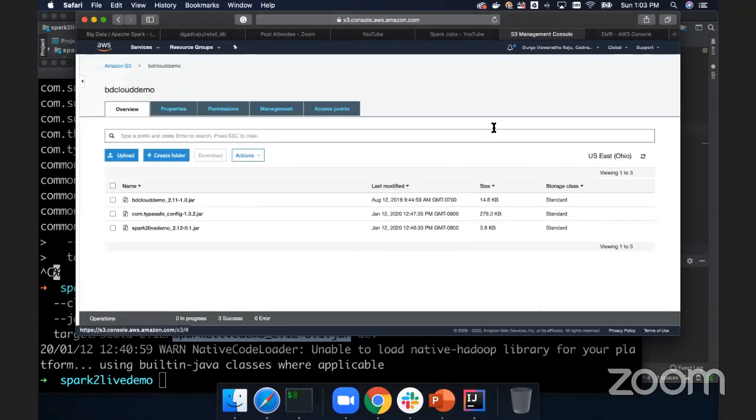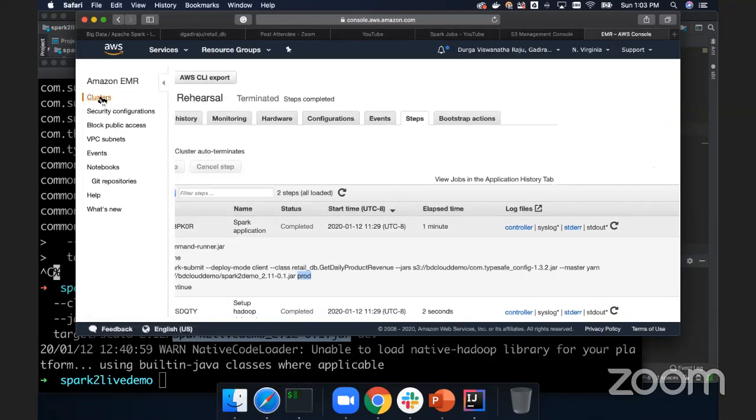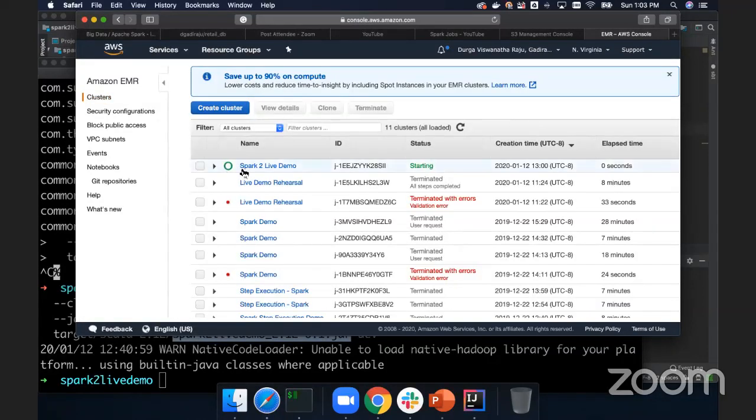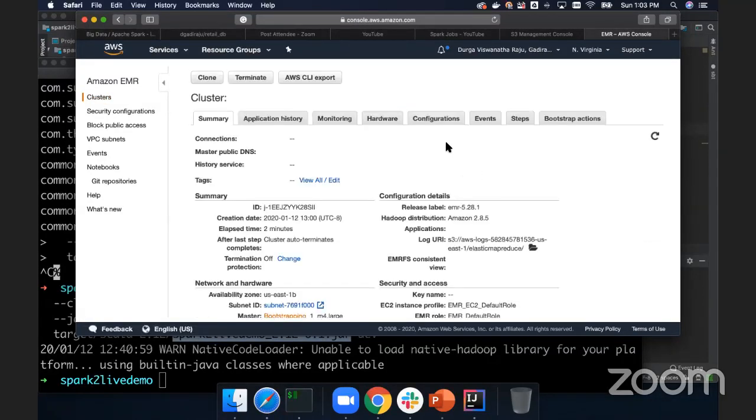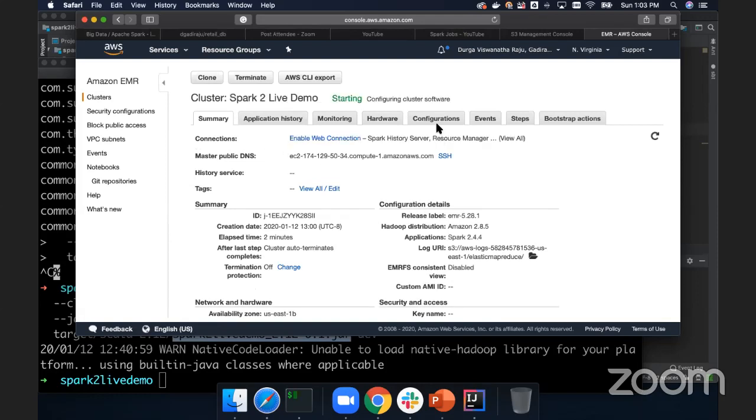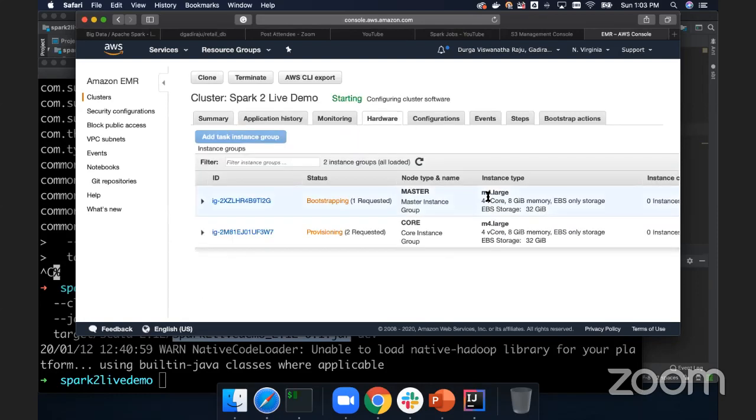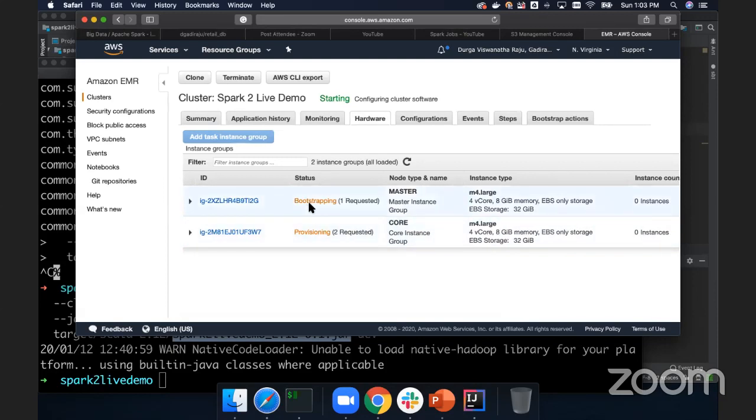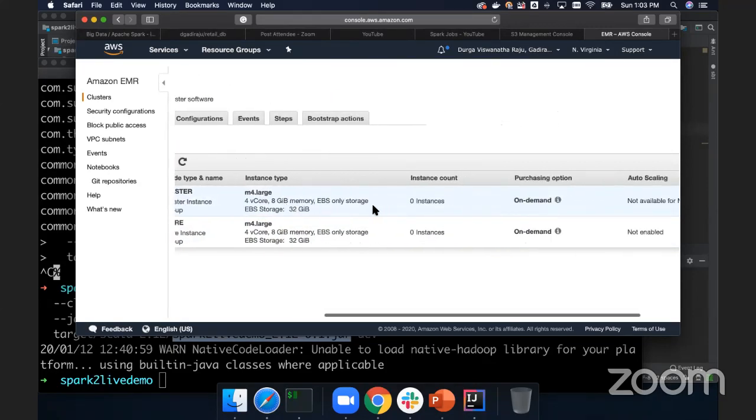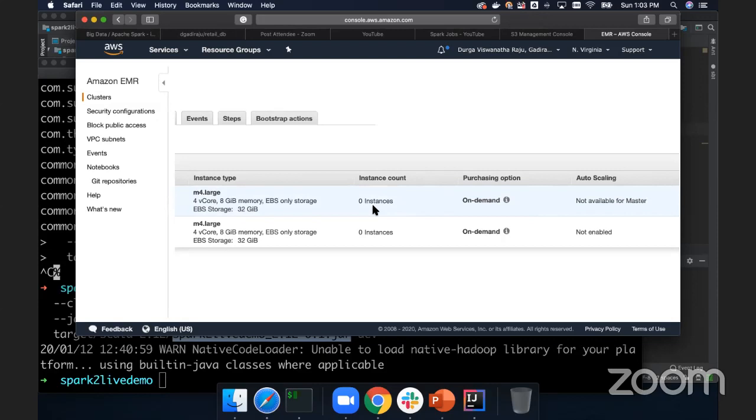That being said, now let me go back here. Sorry, not here, but let me go to clusters. It is still in starting mode. I think it is, yeah, now it got the master node. We can actually go to hardware and see where it stands. So master is in bootstrapping, which means after the server is provisioned from the AWS data centers, it will do some bootstrapping. As part of the bootstrapping, it will try to set up all the jar files and all those things automatically for you, and then it will take it further.